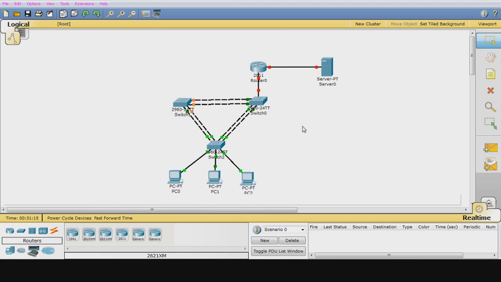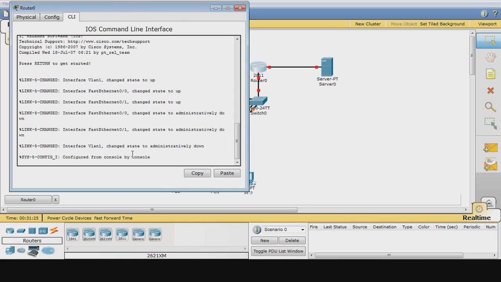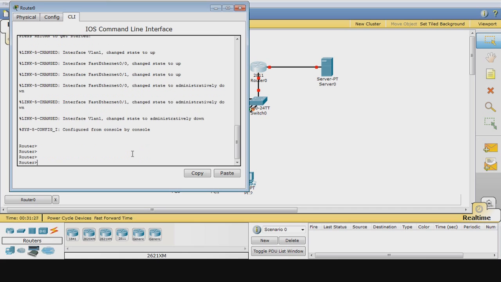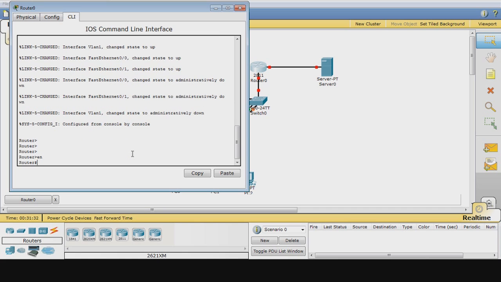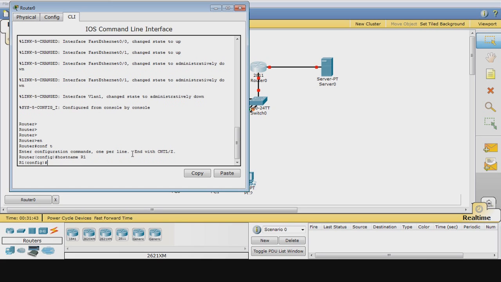So now we're finished with the switches. And the last thing we need to do is configure our router. And the router is up here. And we go into the command line interface. Type enter a few times. Enable. And we go into conf t. So we get into the configure mode. We can actually set a hostname for this one as well. So we can type in Router1. So now it's changed to Router1.